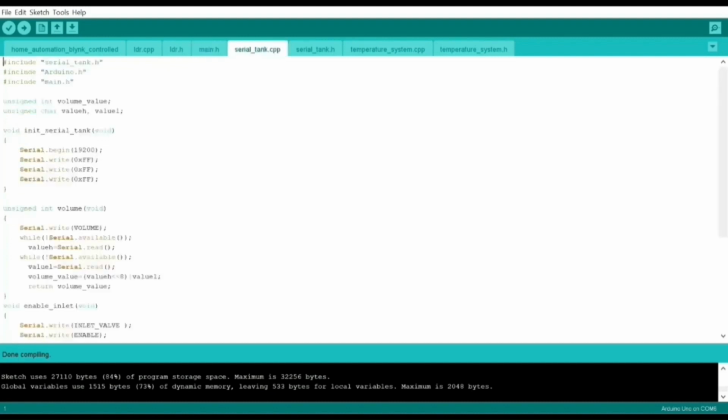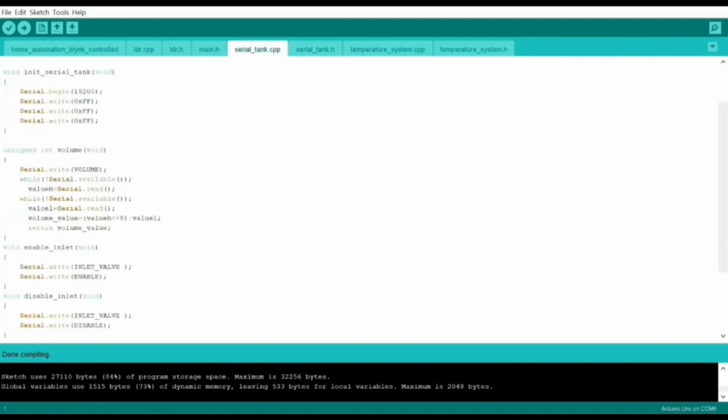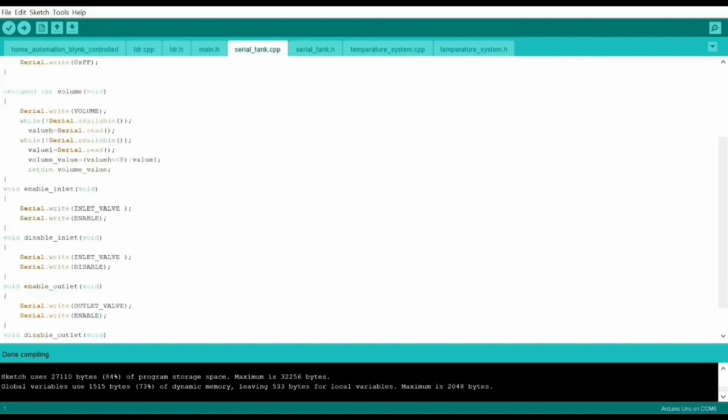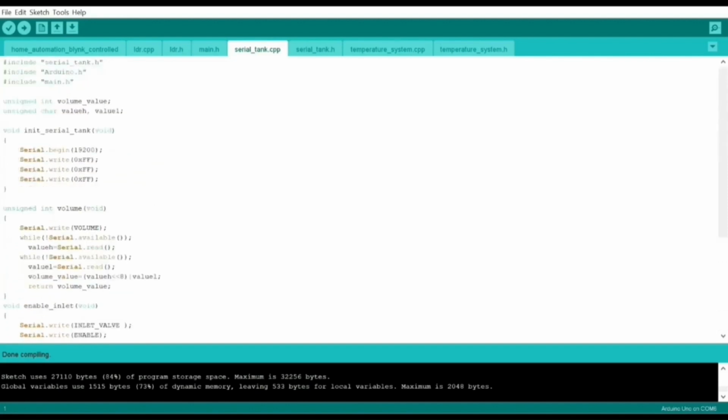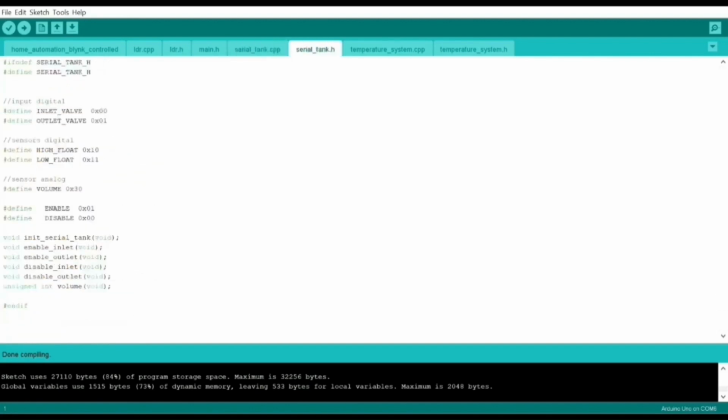Serial_tank.cpp declares all the methods. In this volume method, it will declare how much volume is there in the tank. And the different methods like enable inlet will show whether the inlet valve is enabled or disabled, and various methods are declared over here. In serial_tank.h, it is the header file that mentions all the macros, and the method names are declared over here.